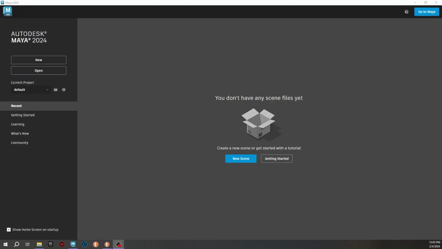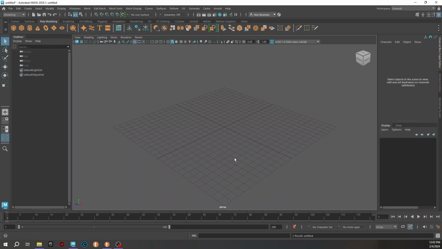Hello animators, it's time for you to customize Maya. So, step 1, you go to your new scene. Step 2, let's look and see how we can make this a more comfortable space for you to work in. Step 1, you can of course redesign your workspace.